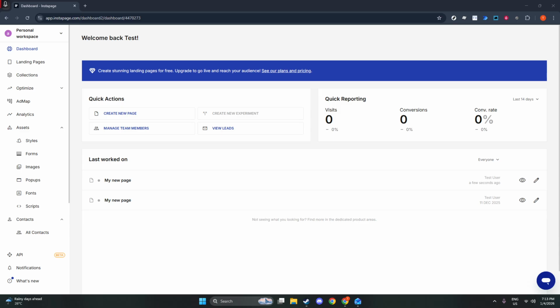Start by opening the Instapage builder for the page you want to enhance. You'll be working inside the same familiar environment you use for building landing pages, so everything should feel intuitive. Once the builder loads, look to the left sidebar. Find Assets, then select Pop-ups to open the pop-up library.